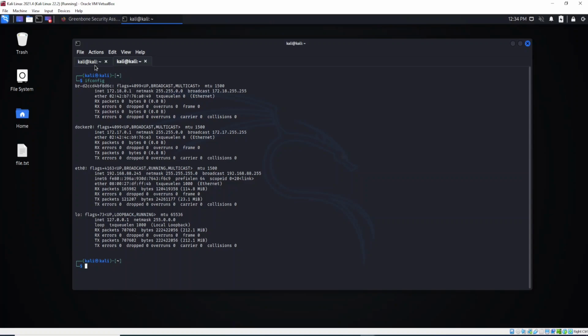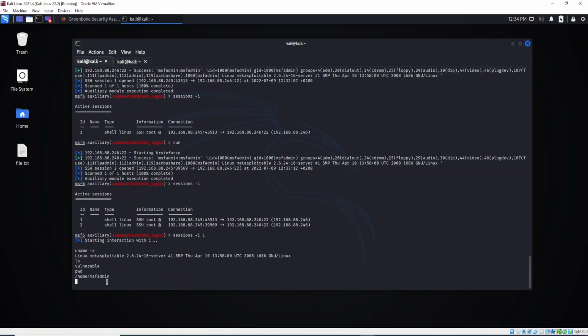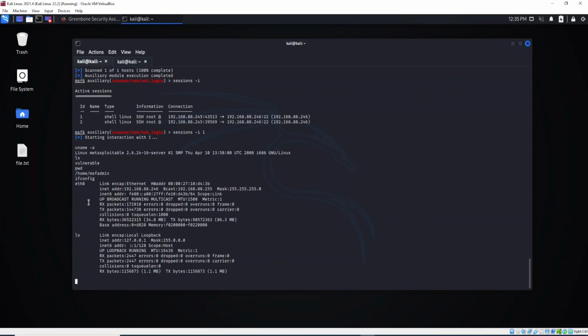Because I'm connected to the target here, I can type the same command, ifconfig, and hit enter. As you can see that I'm connected to the Metasploitable machine, you see here the IP, the last octet is 246. So it means that I'm connected to this machine here. I can run commands, I can create files, everything that I would be able to do from that machine, I can do from here.